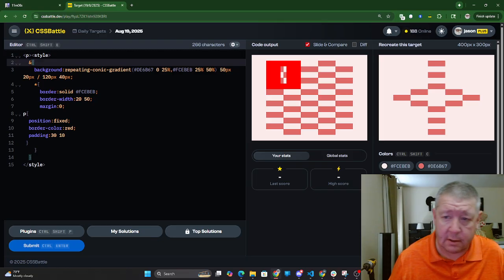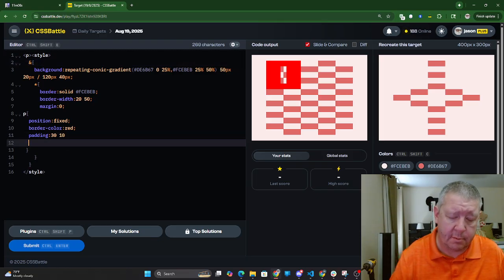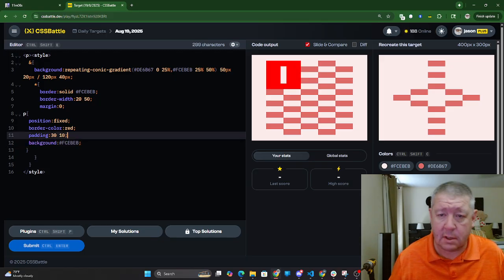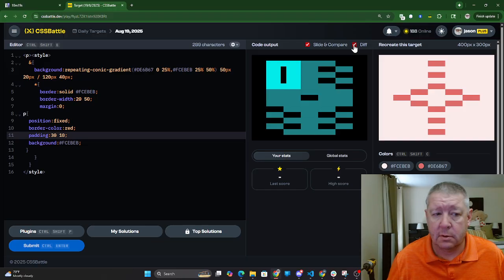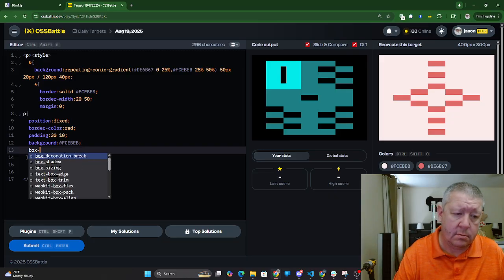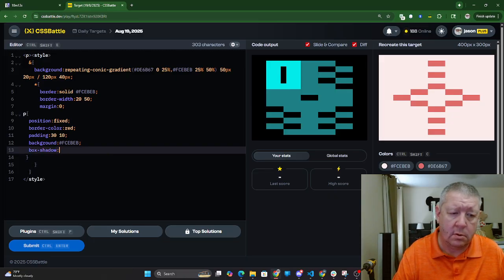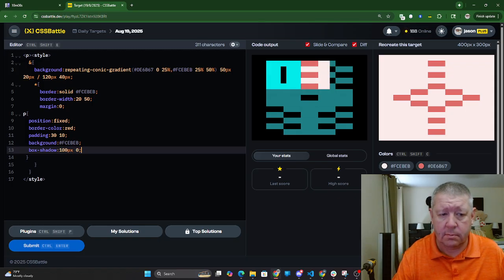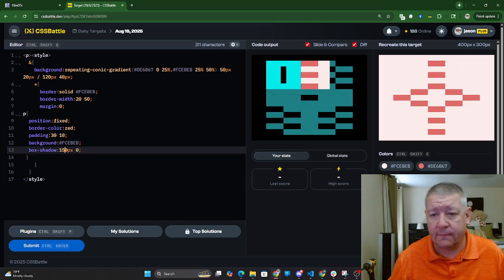I'm going to leave that like it was because it was working and just redeclare background, which is going to be this color. And I need to fix that so it works. Okay. Now I'm going to do box shadow. It's going to be 100 pixels, 0, 100, and maybe it's 200. Let's start with 150. Yeah, so more like 200.